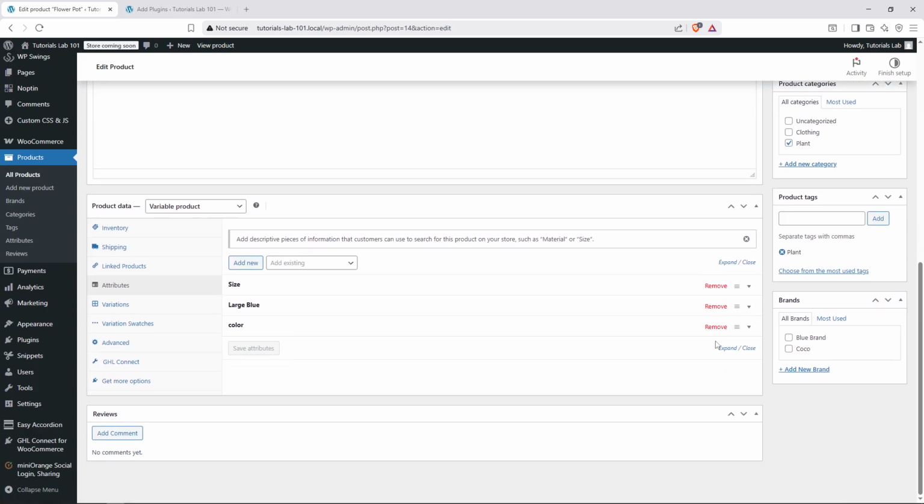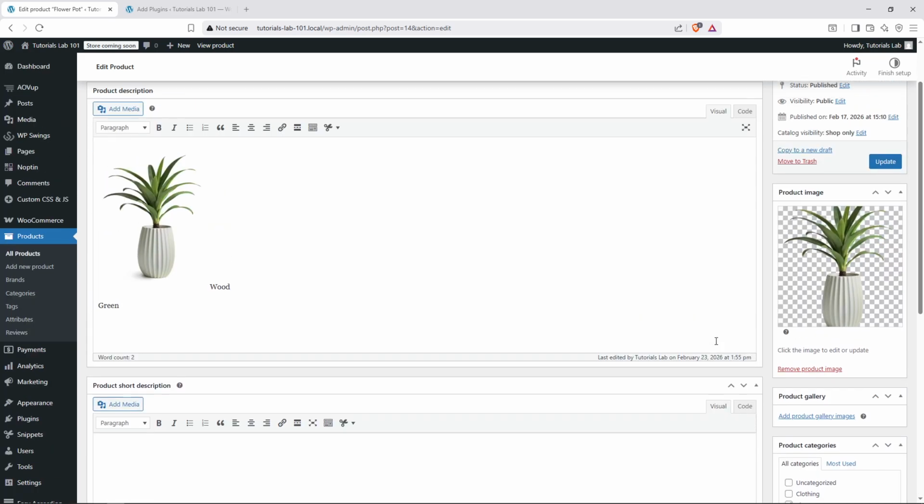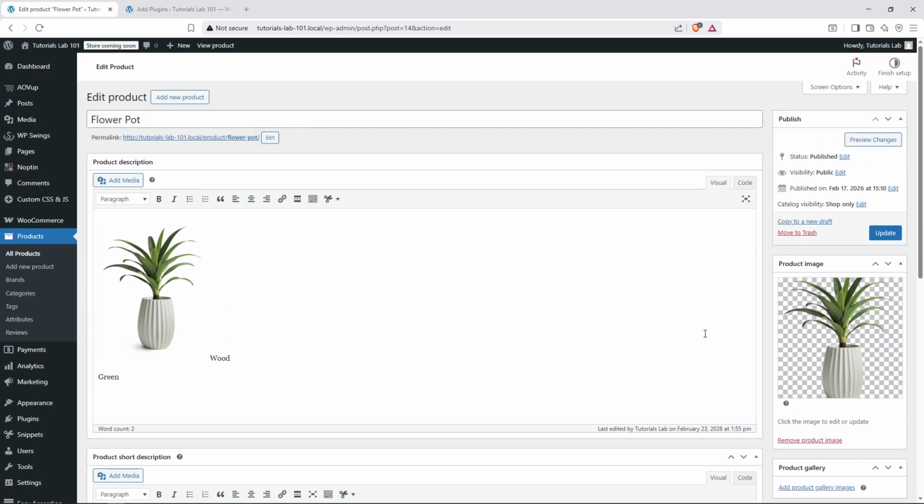Once you've cleared out all the necessary fields and removed all the attributes, scroll back up to the top of the page. Look for the Update button, which is usually located in the right-hand sidebar or at the top of the page. Click on it to save all the changes you've just made. This ensures that your product page no longer displays the additional information tab, giving you a cleaner and more streamlined look.